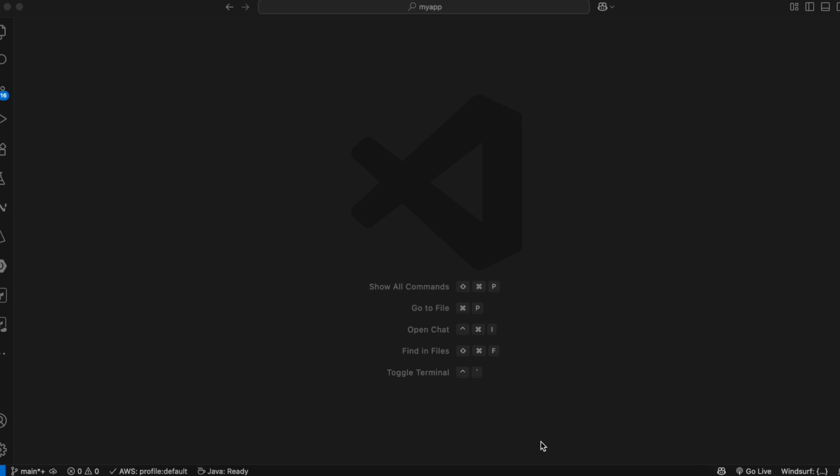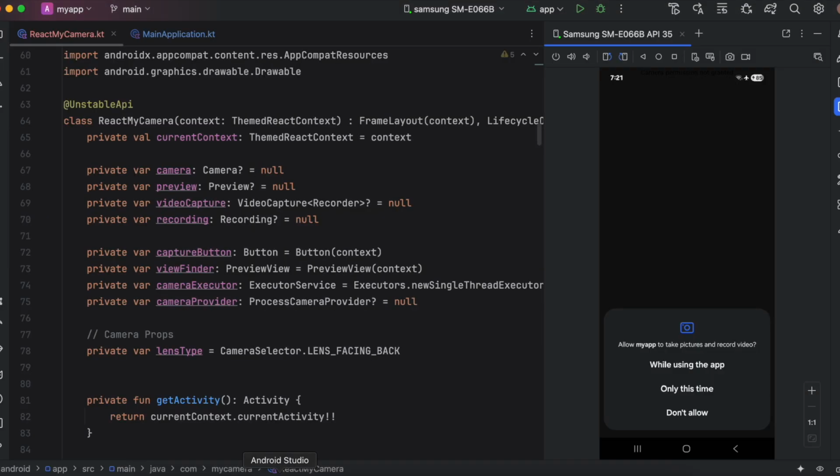Now before I show you the output, I will be using Android Studio to mirror my device because that's the easiest way for me. Now don't worry about it, we will not be using Android Studio, we will be doing all the code inside VS Code. So first I'll show you guys the output.